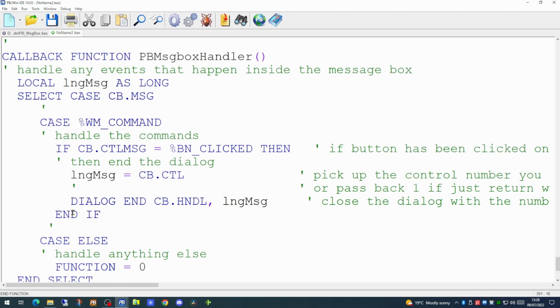The function is going to handle events which come under the WM command. So if a button has been clicked, then we're going to pass back the control that has been clicked and then end the dialog. And that's basically it for the event handler.